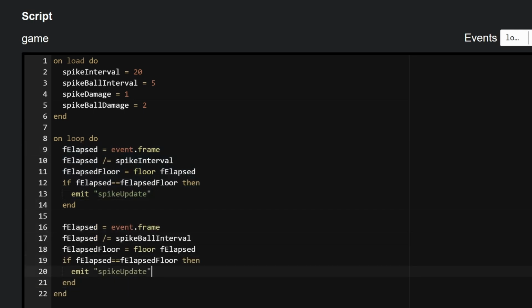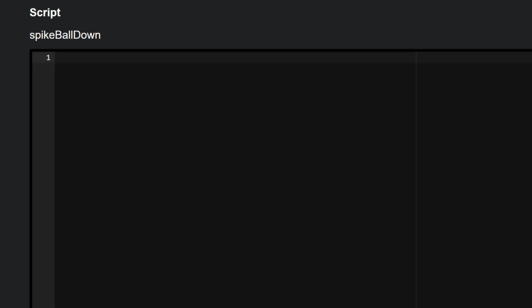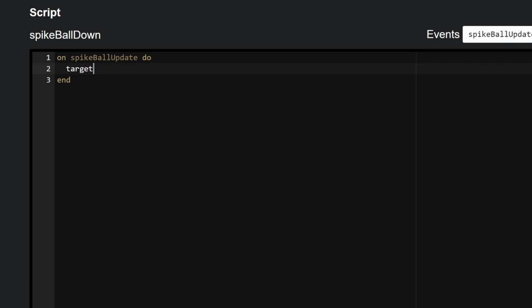I'll start off with the spike ball down script. Essentially, what we want to do is whenever spike ball update is called, we will swap the tile below us to the spike ball and erase the current tile, which simulates movement. We can get the coordinates of the tile below by using the event variable to get the coordinates of the current tile and increment the y by 1.